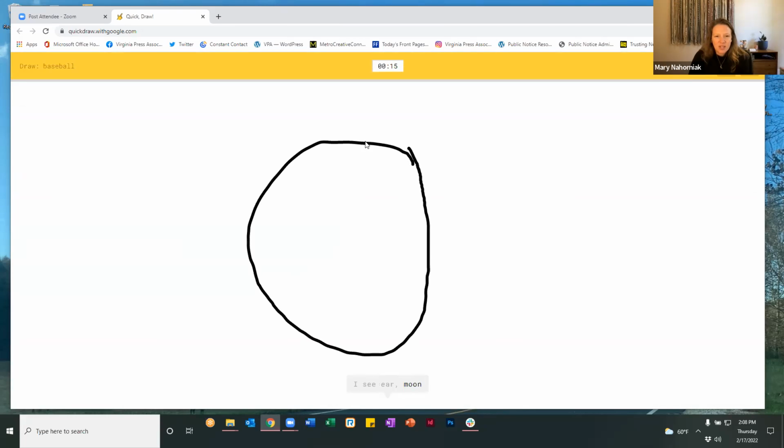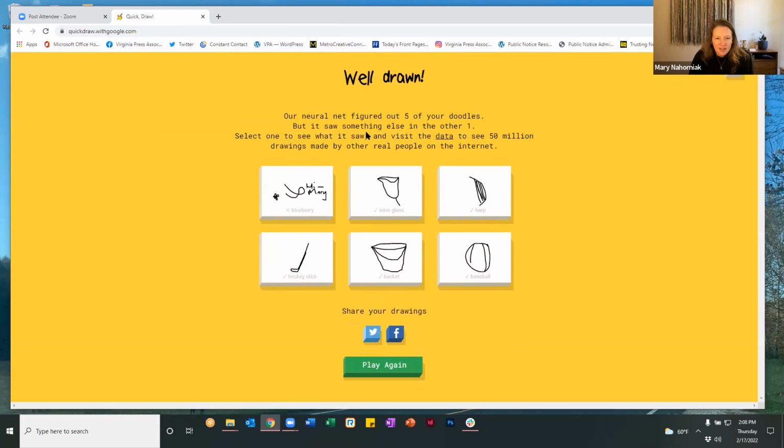So there's a timer ticking at the top too. So that's where it's measuring the time. Oh wow, look at that. It got baseball from that picture. You can see it there at the bottom right in like 7 seconds. So well done, thank you.